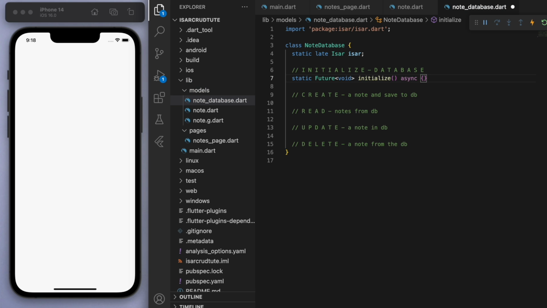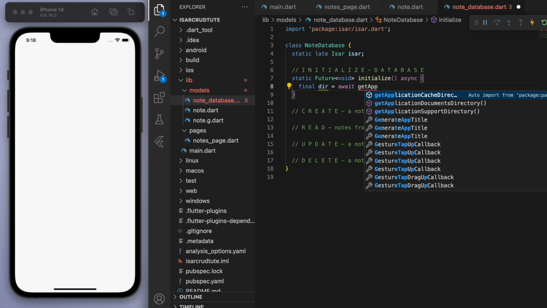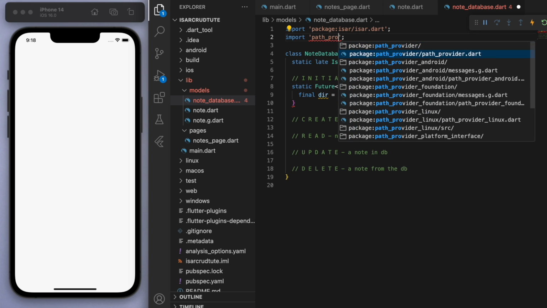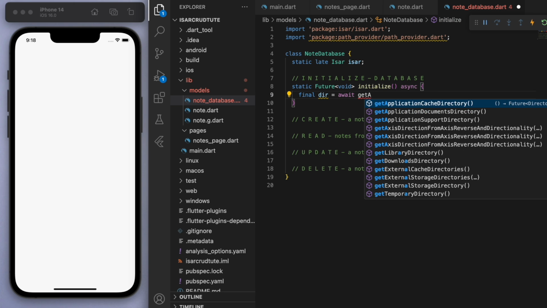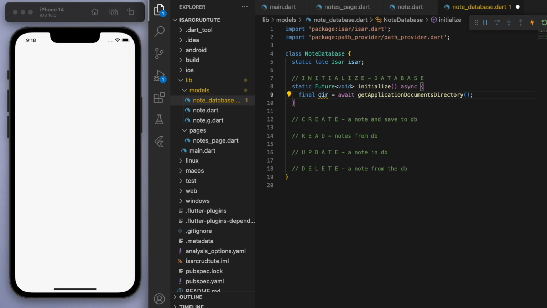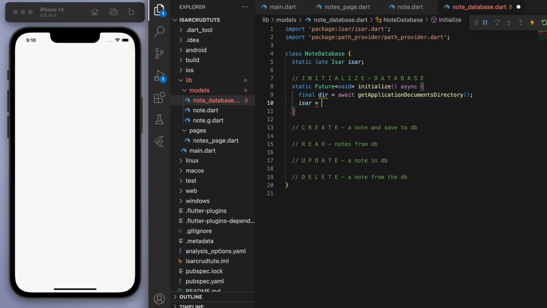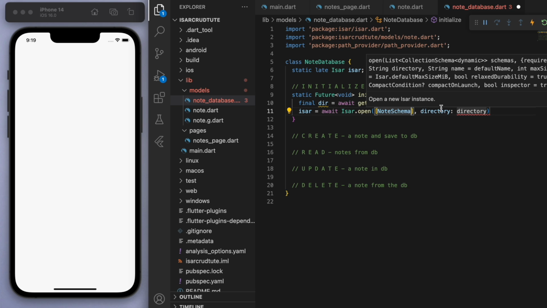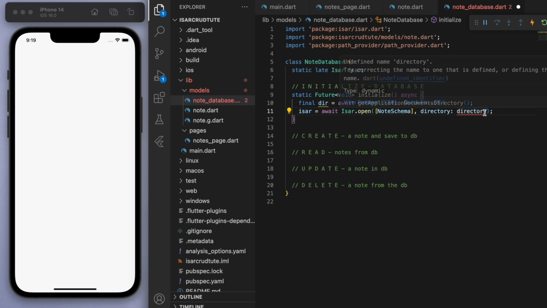So the first thing is we just need to know the directory where we're going to save it. So at the top, if you just import the path provider, this was one of the packages we imported at the beginning of the video. And so this thing just helps us get the path directory for where all of this is going to be saved. So await Isar.open, and we just need to pass it the schema, which if you type NoteSchema, this is just telling us the type of data inside.